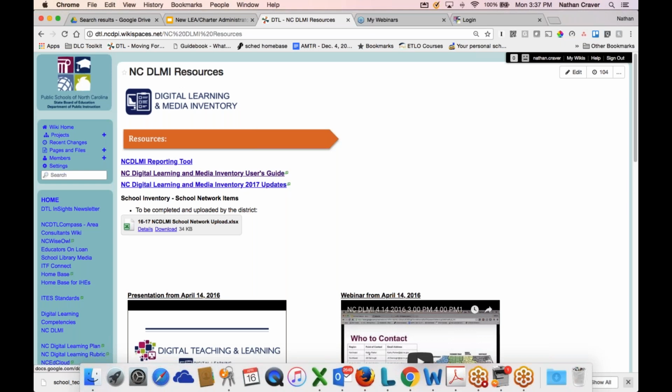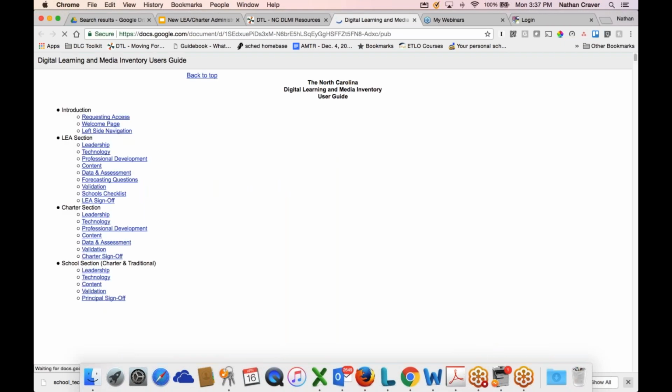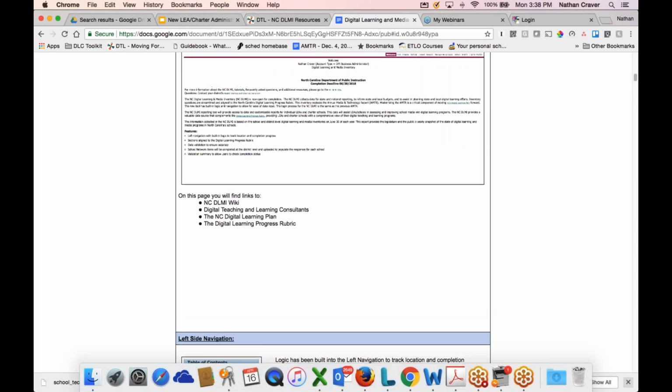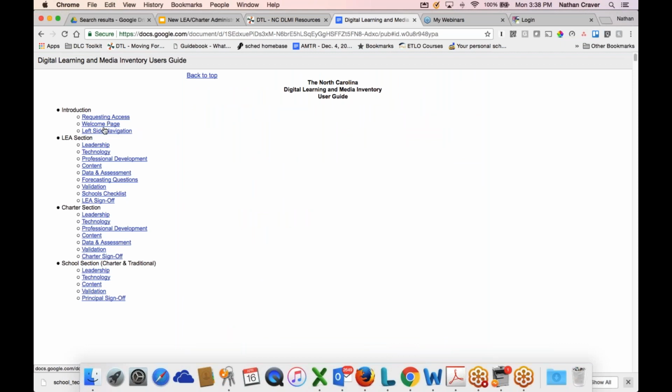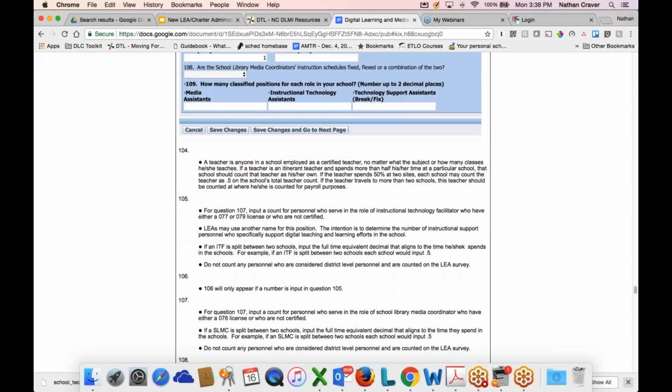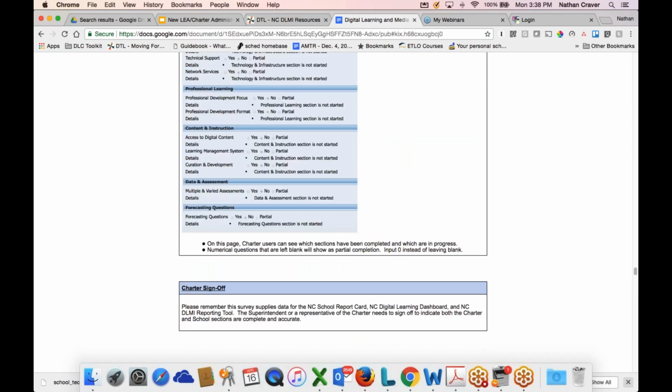This is the user's guide, and to me that is the best tool for you to use. It's step by step. For LEA, I can go through and it has screenshots. These are updated for this year with directions for each page and what it looks like. For each of the sections for LEA, if you're using this in your schools, you can share this out at the schools, and you can also access this from within the tool.